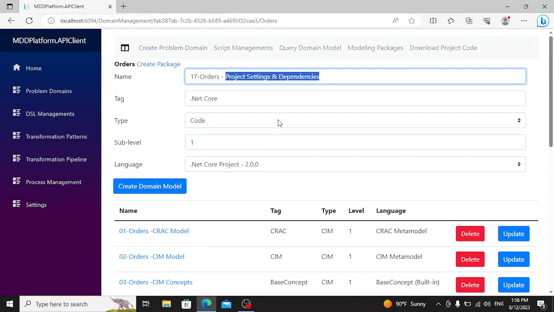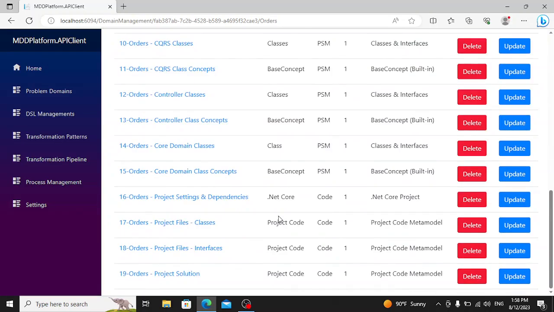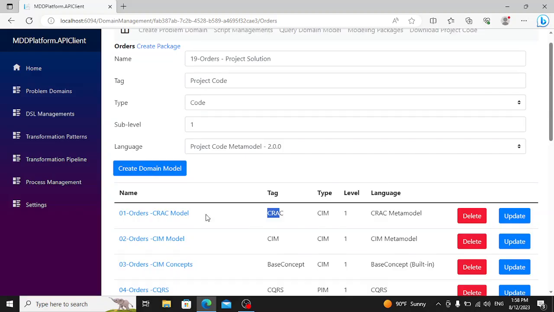In this section, we select the meta model or the language we wish to use to describe the model, and I will choose this meta model. I will explain what these meta models are and their structure in a separate video. Now I click on this button, and the model is defined.